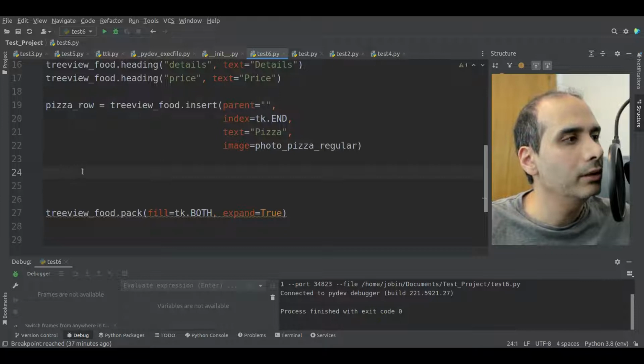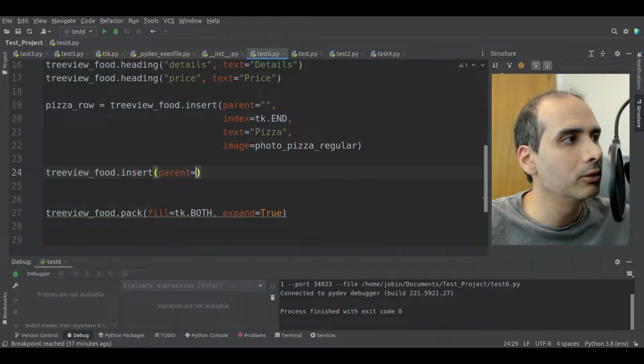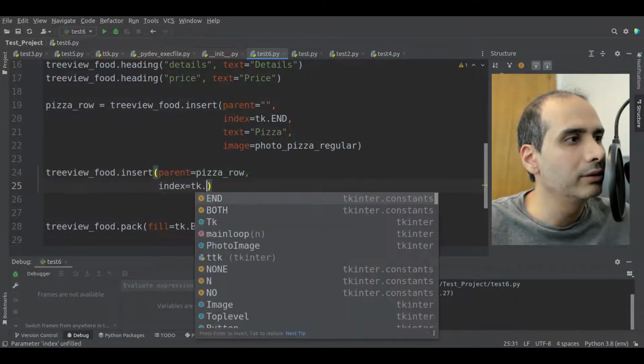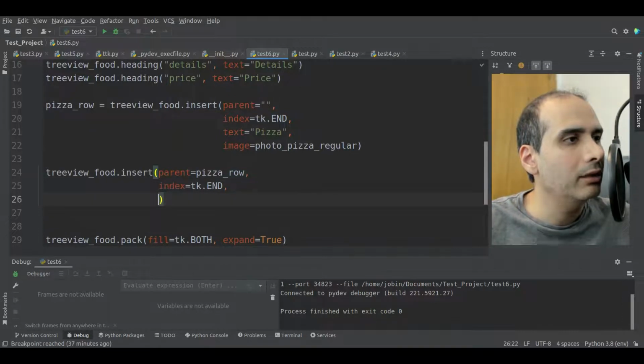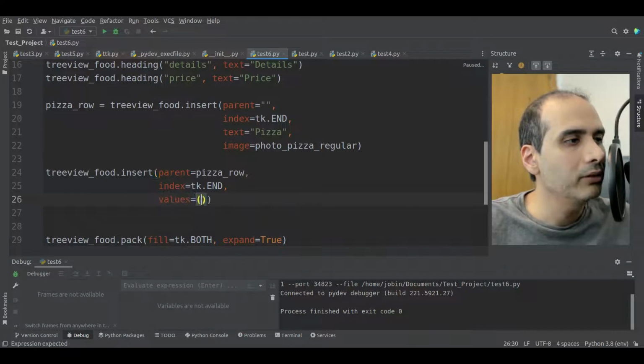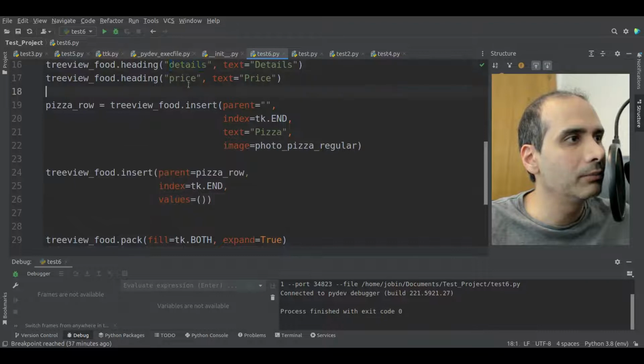Okay, so here I need to add a sub item. So I'll say treeview_food.insert, parent equal pizza_row. So now we're specifying what the parent is, which is that one. And I'll say index equal tk.END. And we're not going to specify any text. We're going to specify values. So values here equal, and our columns are details and price. So under details, I'm going to put regular pizza, and the price will be $1.99.